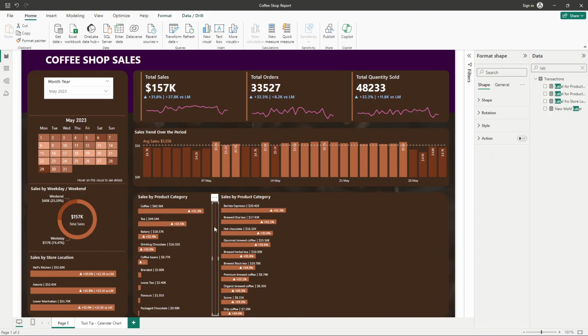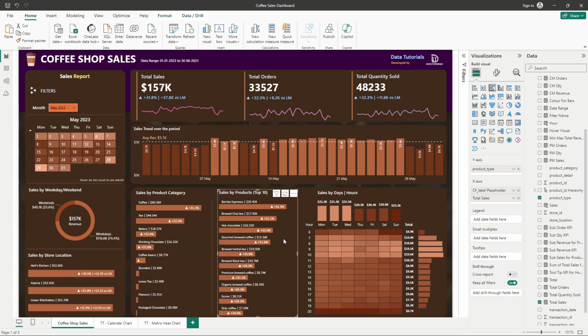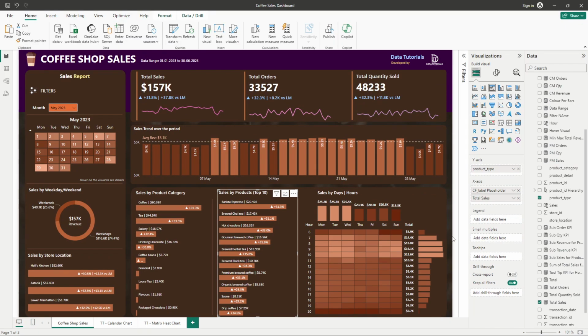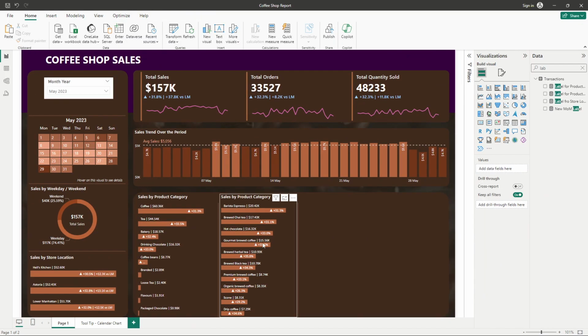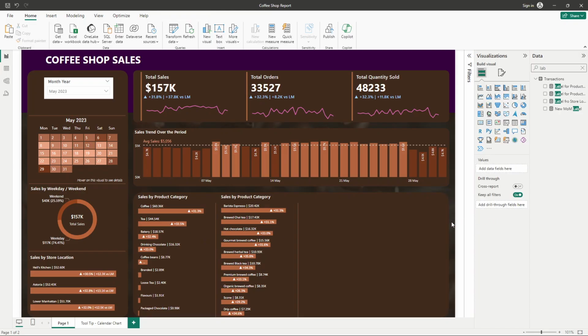Now this was the chart. Now we'll add this particular separator over here. All right, so let me check with this. Perfect. So this I will just stick to the left. All right, perfect. So now this was for sales by product category.